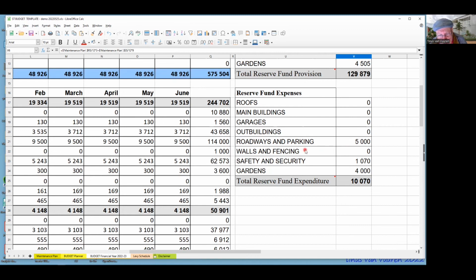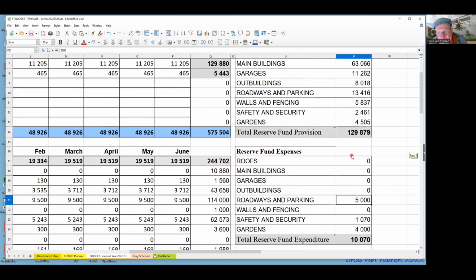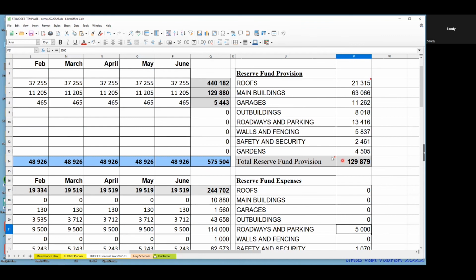We're going to do the roadways, parking, safety and security, and the gardens. And these figures here, I just type in by hand because I don't know how to tell this thing to go to that column, see which cells are blue, and take that figure. Oh, got you. So this I populate by hand. I think you're doing pretty well. So it's important that the people understand.